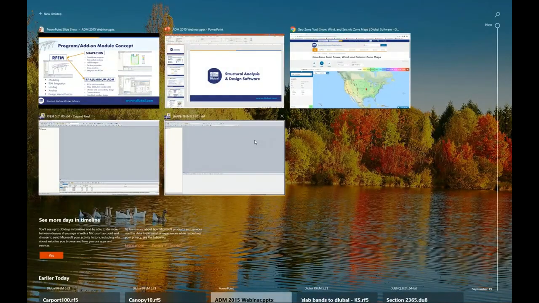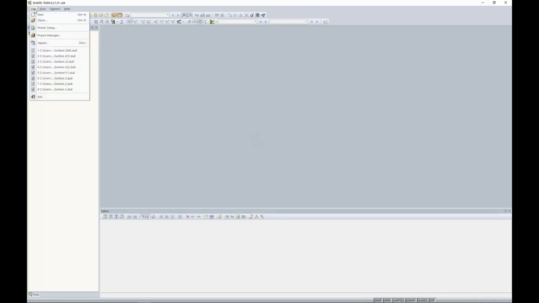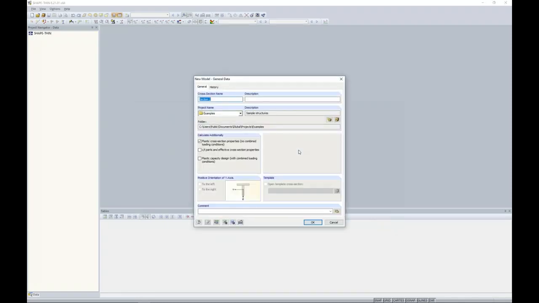So we are going to start off in our program Shape Thin, and I have created in AutoCAD a cross section. I want to import it in as a background layer within Shape Thin. We can do so by going to File, Import, and you must save your AutoCAD file with the DXF file extension. So we can simply click Open, and what you'll notice is that we have a dialog box here where we will want to name the section. I'm going to uncheck the plastic cross-section properties. I'm not so interested in that for this extruded section today, but what I do want to check is the C over T parts.